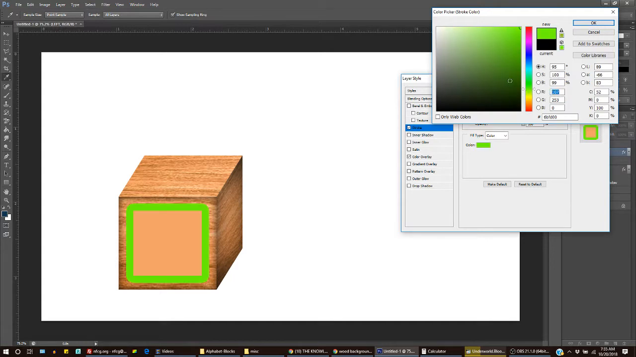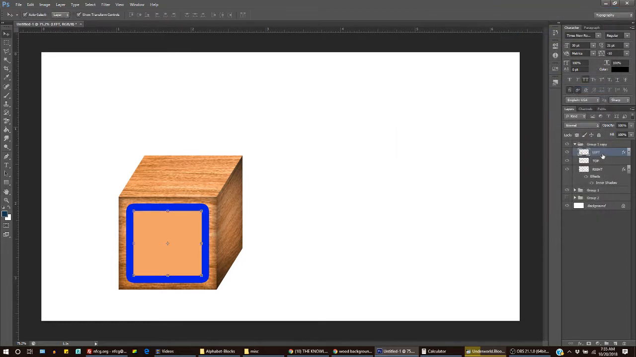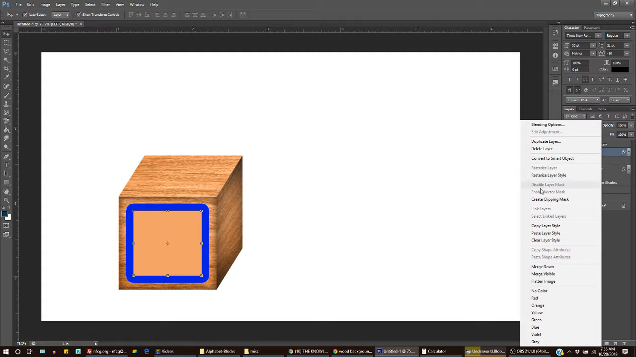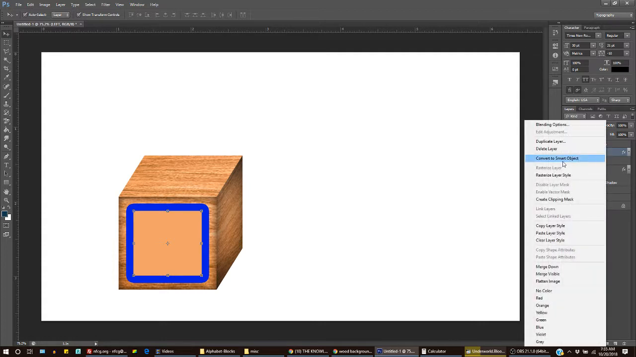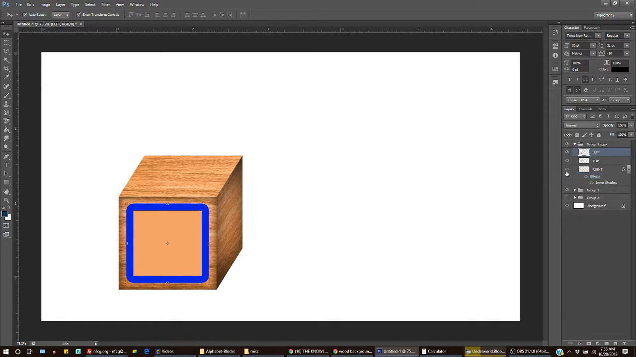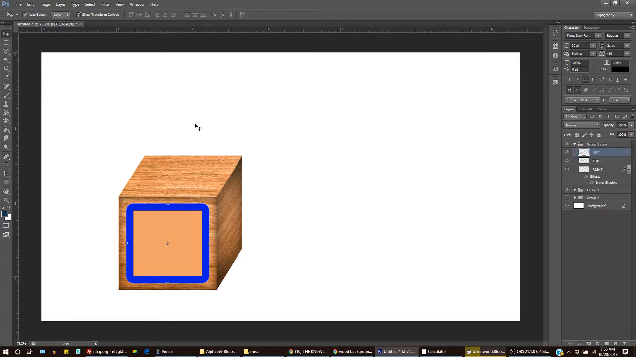Maybe yellow, green, blue. I want a blue. Yeah, we'll go with blue. Alright, so now I'm going to go ahead and hit convert or rasterize layer style. And then, now that it's rasterized, I can take out the centerpiece and hit delete.